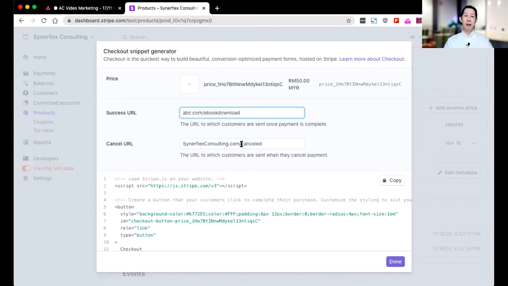Then if they cancel, you want to put in something like your website. If they go to the checkout and then they decide that they want to cancel, right?